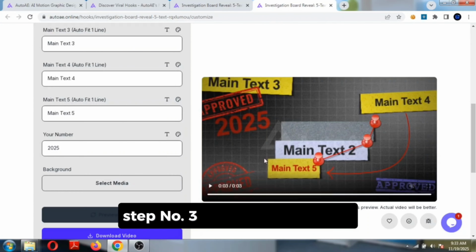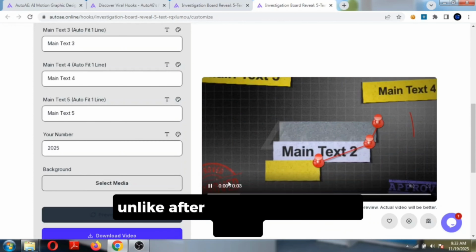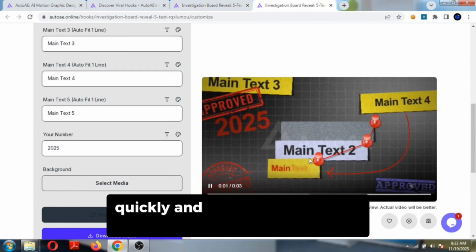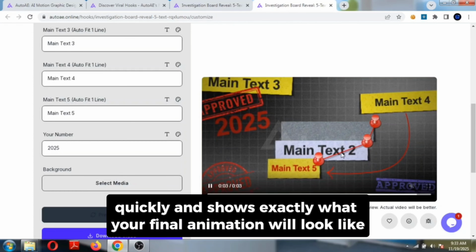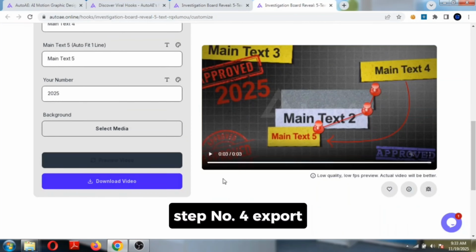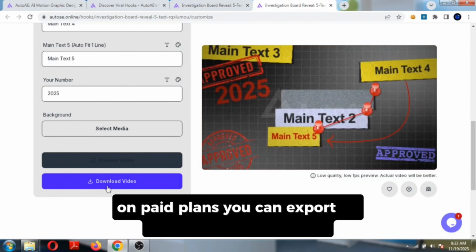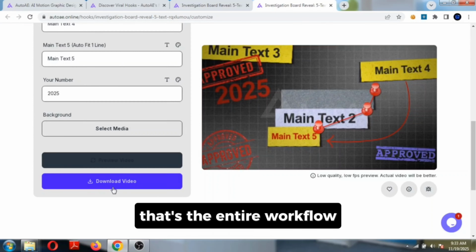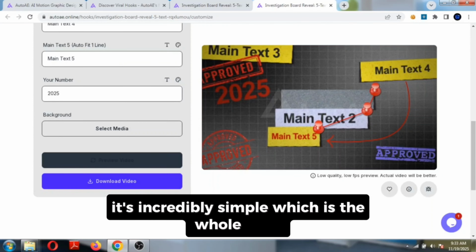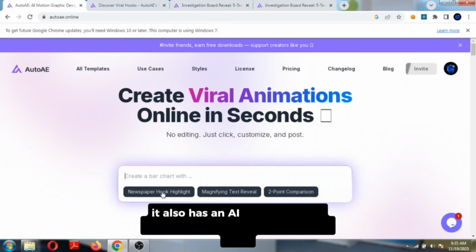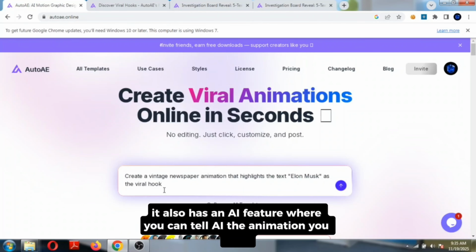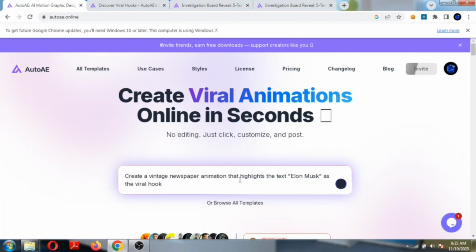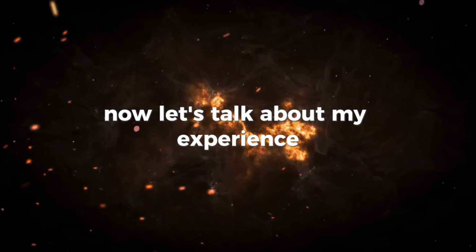Step number 3. Preview in real time. Unlike After Effects, the preview loads quickly and shows exactly what your final animation will look like. Step number 4. Export. On paid plans, you can export in HD without watermarks and with commercial usage rights. That's the entire workflow. It's incredibly simple, which is the whole point. It also has an AI feature where you can tell AI the animation you want and it crafts that for you. Now let's talk about my experience.